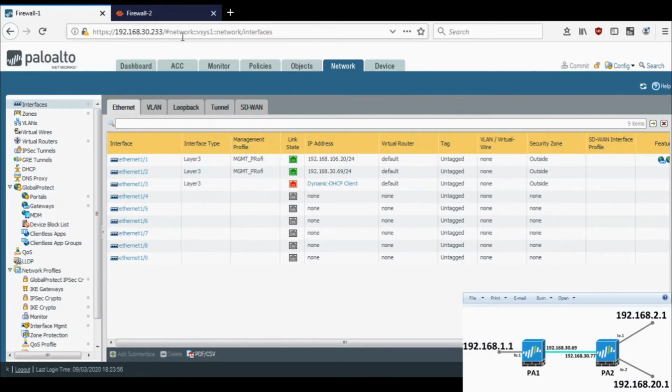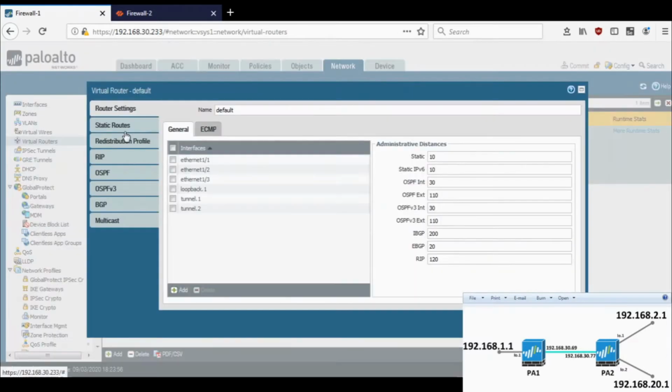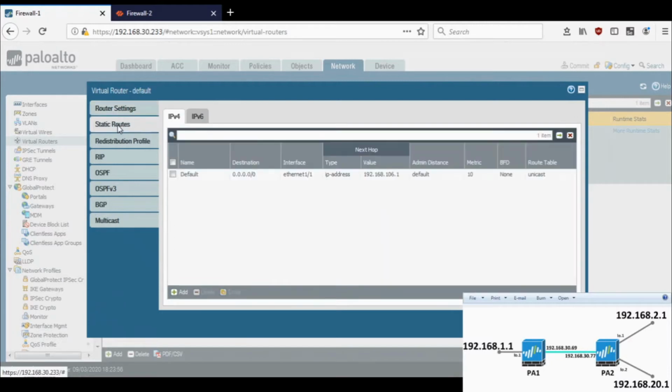So I will configure the firewall 1 first, and let's go to virtual routers, default, and static routes. So what I'll be doing is I'll be advertising static routes and connected routes from both the firewalls to each other. So let us first create some static routes.